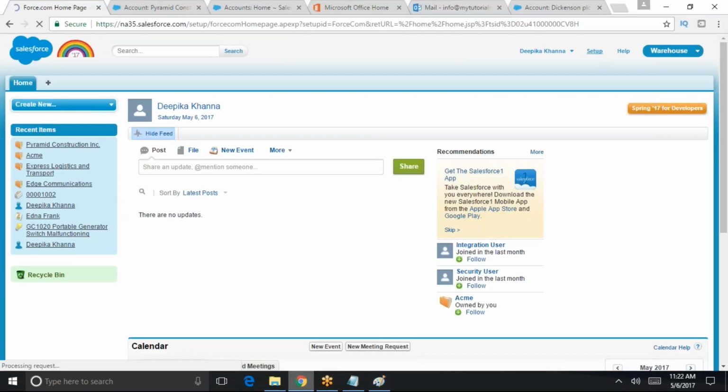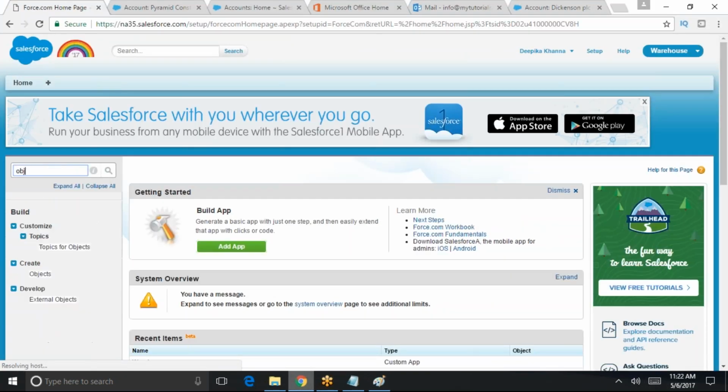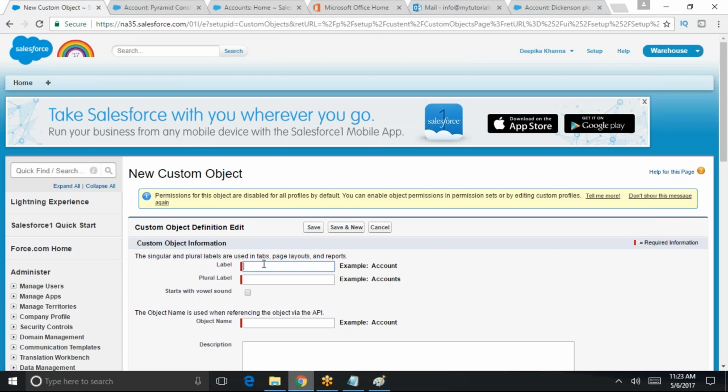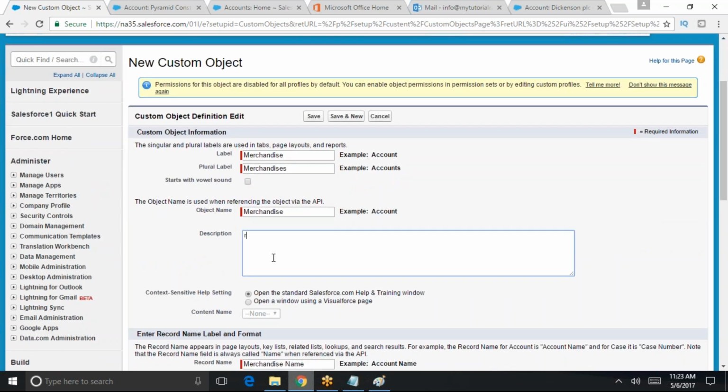So go to Setup, go to Objects and click on Build, Create Objects. Here we're going to create a new custom object. What is the name of the object? Let's say the name of the object is merchandise. The plural label would be merchandises. Starts with a vowel? No. Description: related to warehouse application.